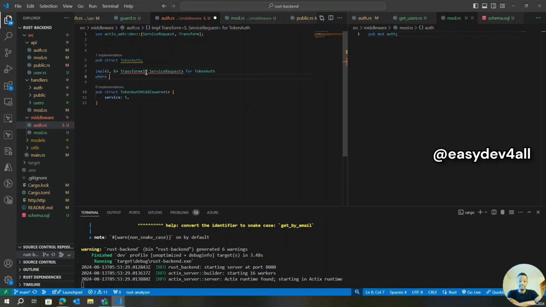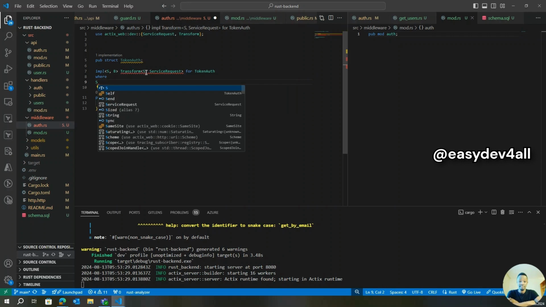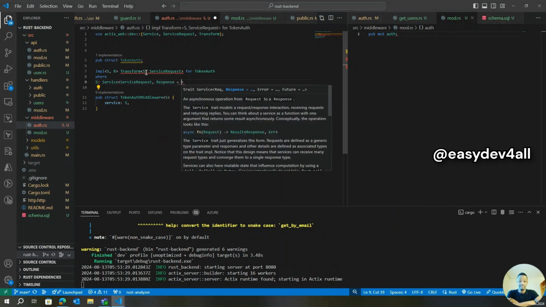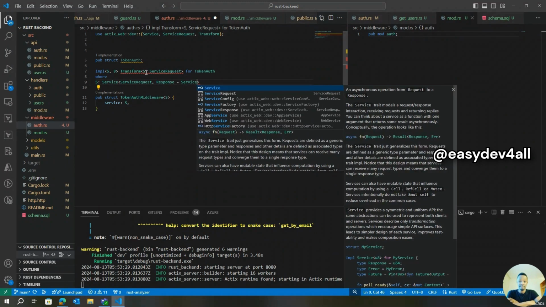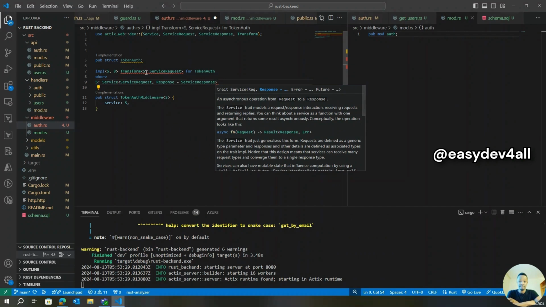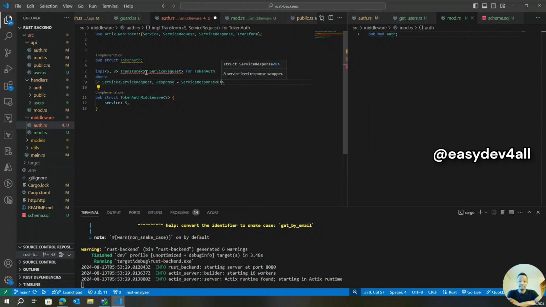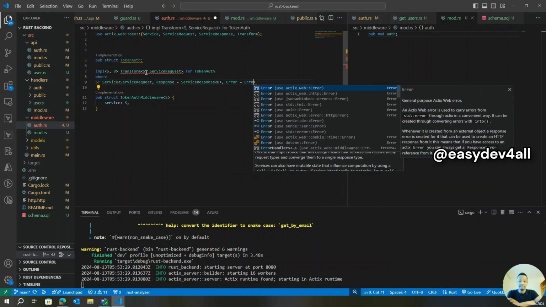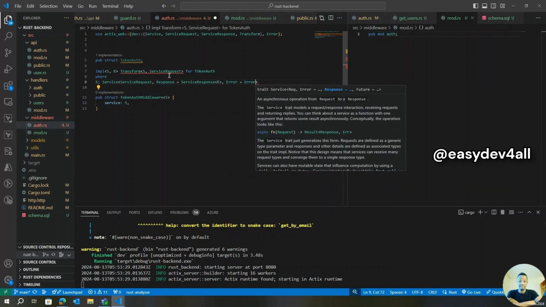And we have our where keyword. So S would be service. Then of course within service we would have our service request. Our response would be service response. And of course you have to take this type B. And then we need an error. And an error would be Actix error. We use error of course from Actix.